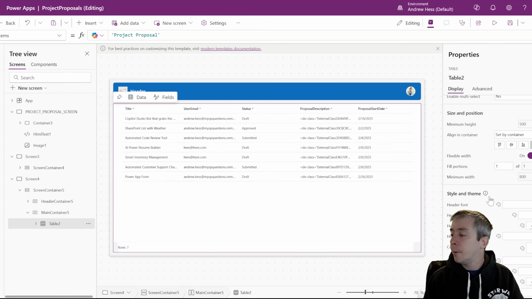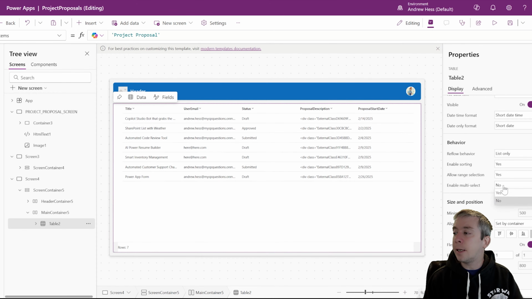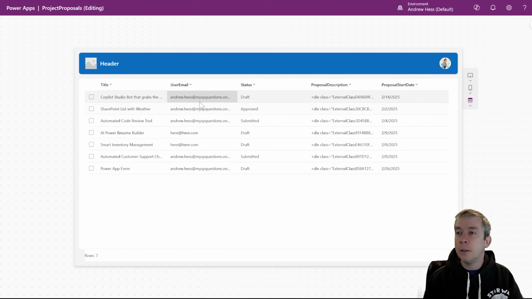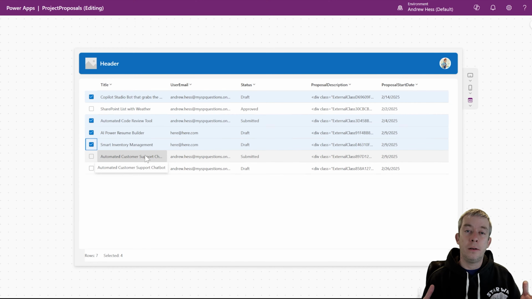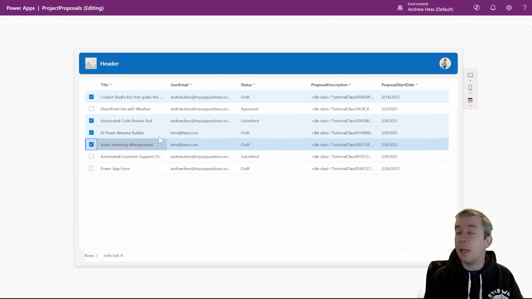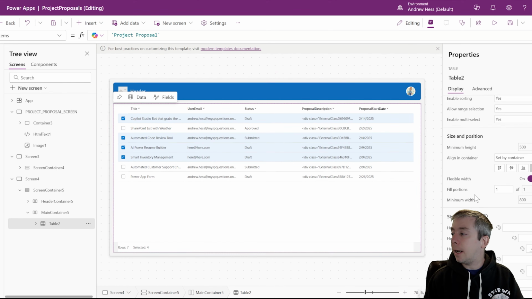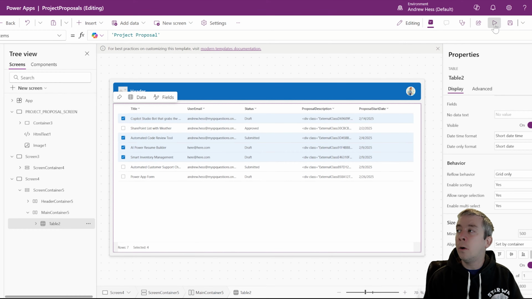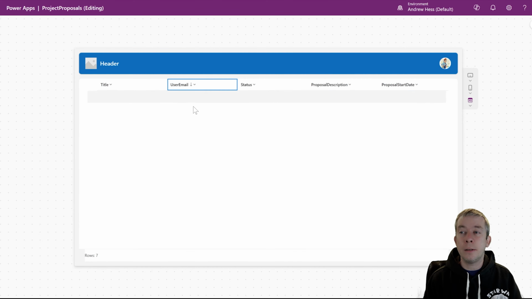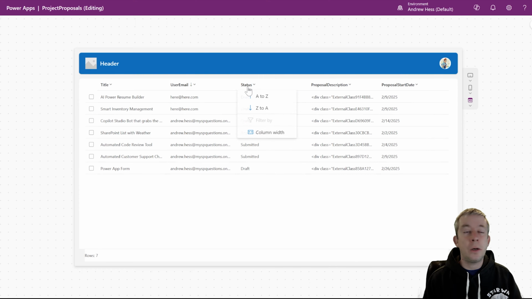That's nice. There's other things we can do in there. We can say, can you multi-select? It adds in the checkboxes. Wow. That's beautiful. That's a nice new feature. Thank you, Microsoft, for that one. So multi-select, sorting. Automatically it comes with sorting. That's really nice. You don't have to do all this.